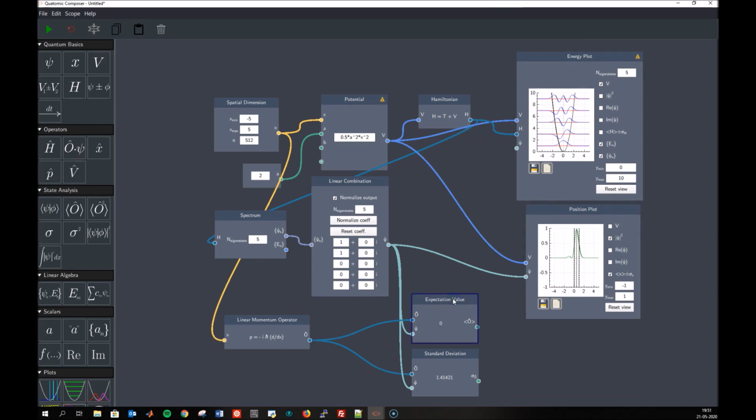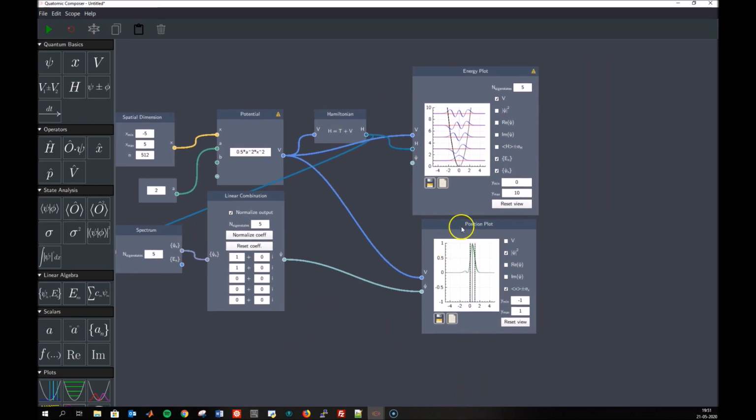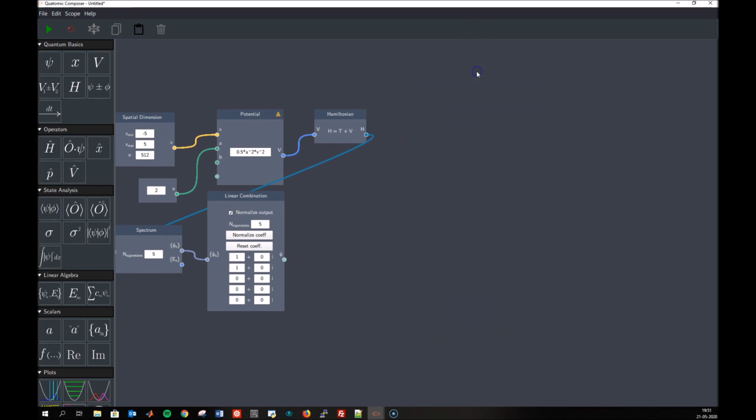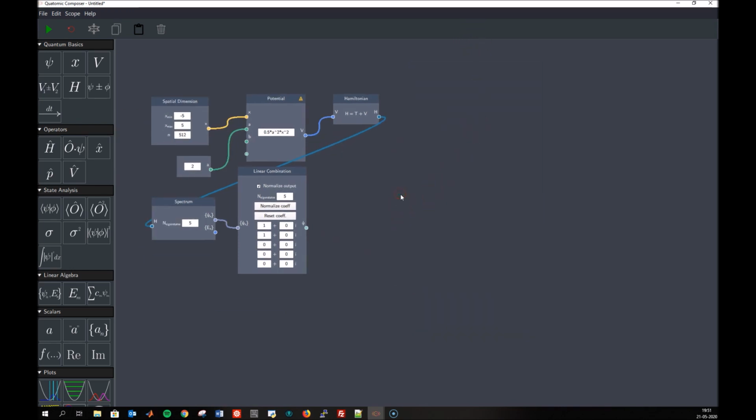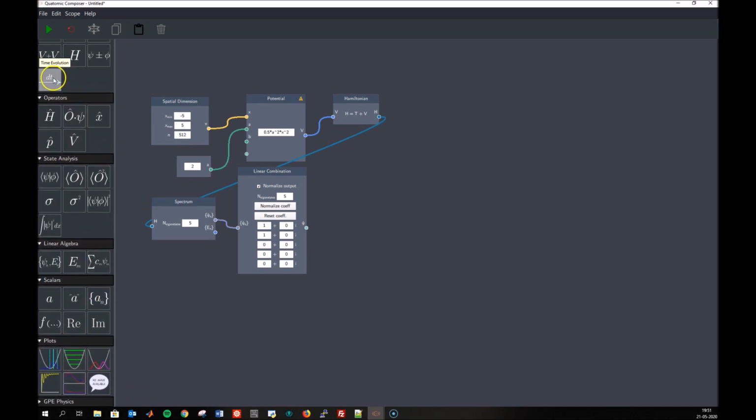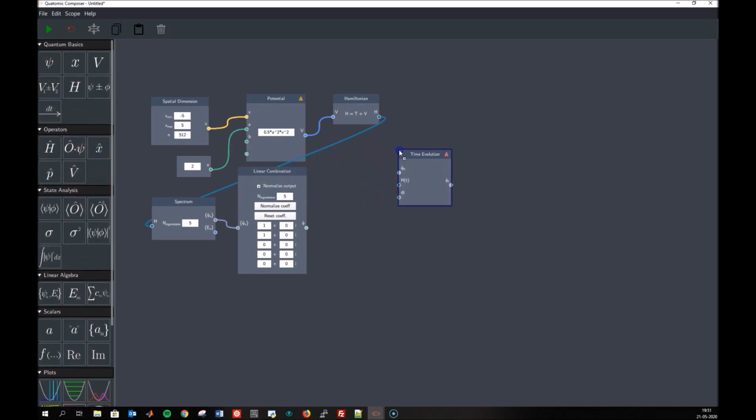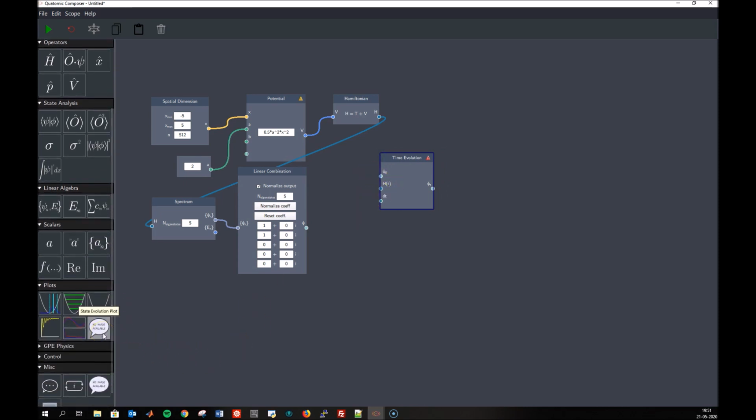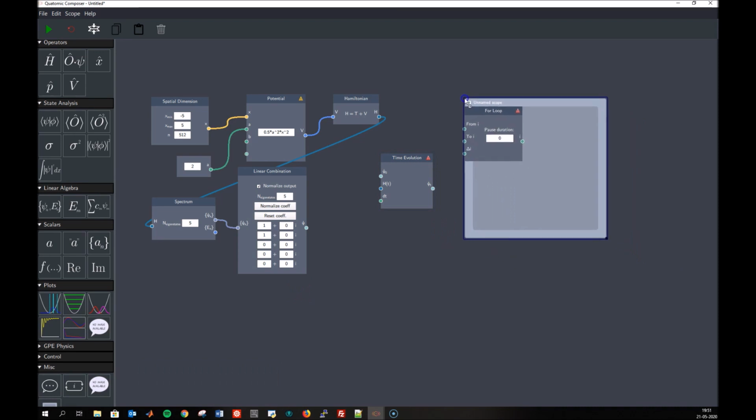Let's look at time evolution. So just to keep things from being too cluttered, I will delete some unnecessary plots here. And let's go looking for time evolution. Oh, this is nice. This says time evolution. Very good. Okay. But we also need a for loop.